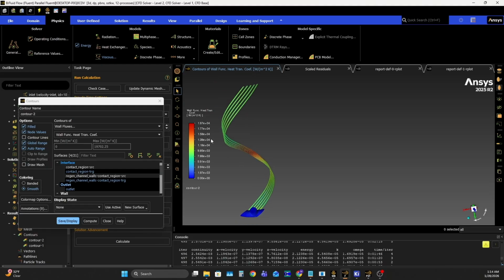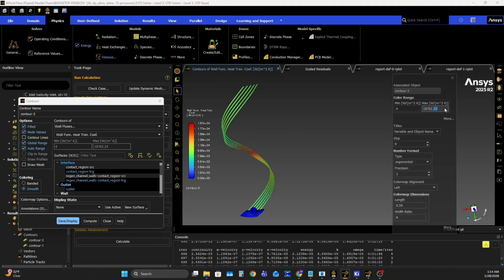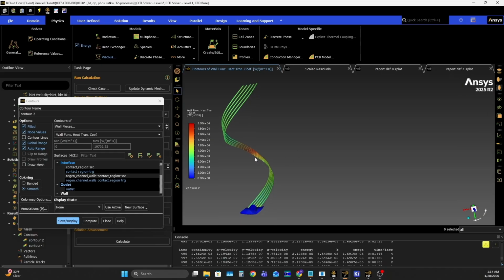Okay, and for this one, we will adjust our range again. This time, we're going to set the maximum to 20,000. And we will get a screen grab right here, too.